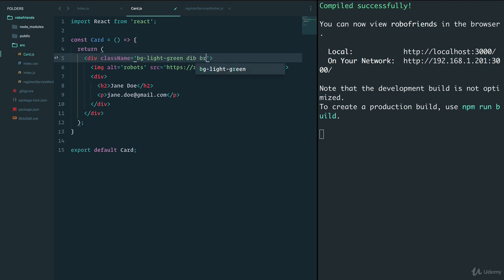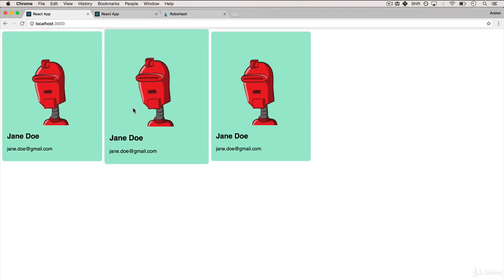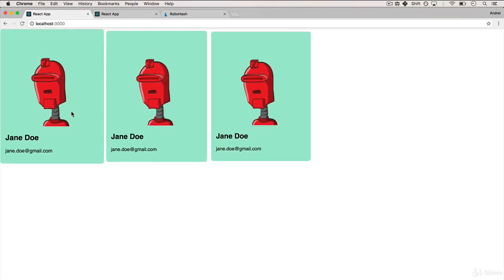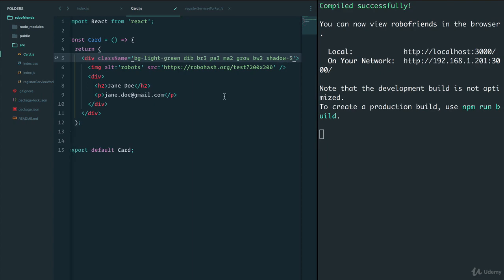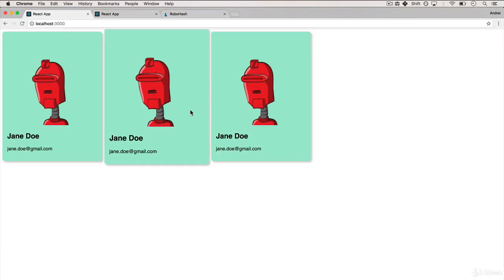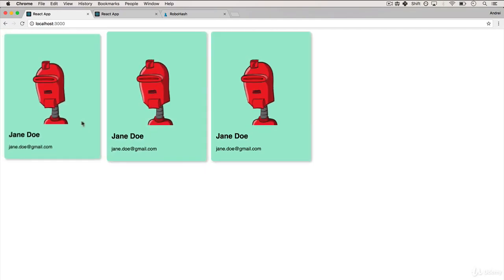We have the div, the border, we have padding of 3. We'll add some margins 2 as well. And then we'll do grow, which is the animation. So if I save this, look at that. That's pretty nice. You know what? Let's add a few more. We'll do bw2 and shadow-5 to add a bit of shadows to them. There you go. They look more 3D now. That looks very nice.